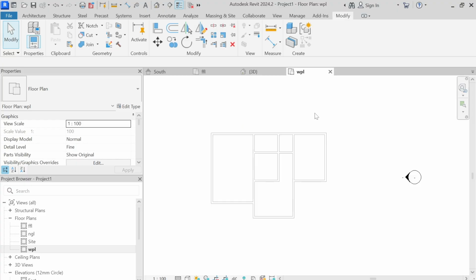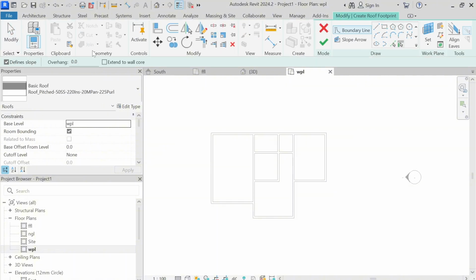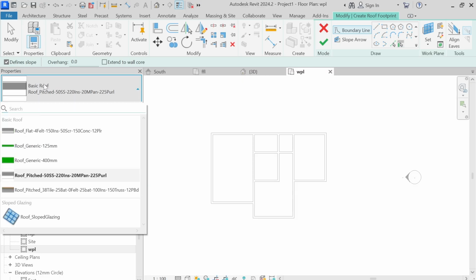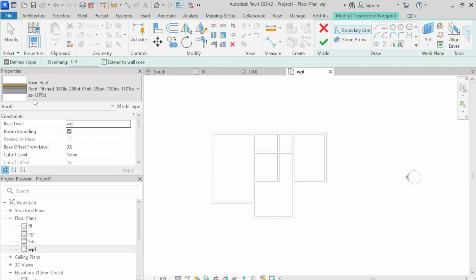Now, my guy, I have to create a roof footprint. What do I have to do? Come to architecture, roof, and then roof by footprint. Hey, this looks like a pitched roof, but now it's more like a concrete roof. Well, that's fine. Scroll down, you're going to see a pitched roof with Roman tiles. Click on it. You come here, just like the way you did on the slab.